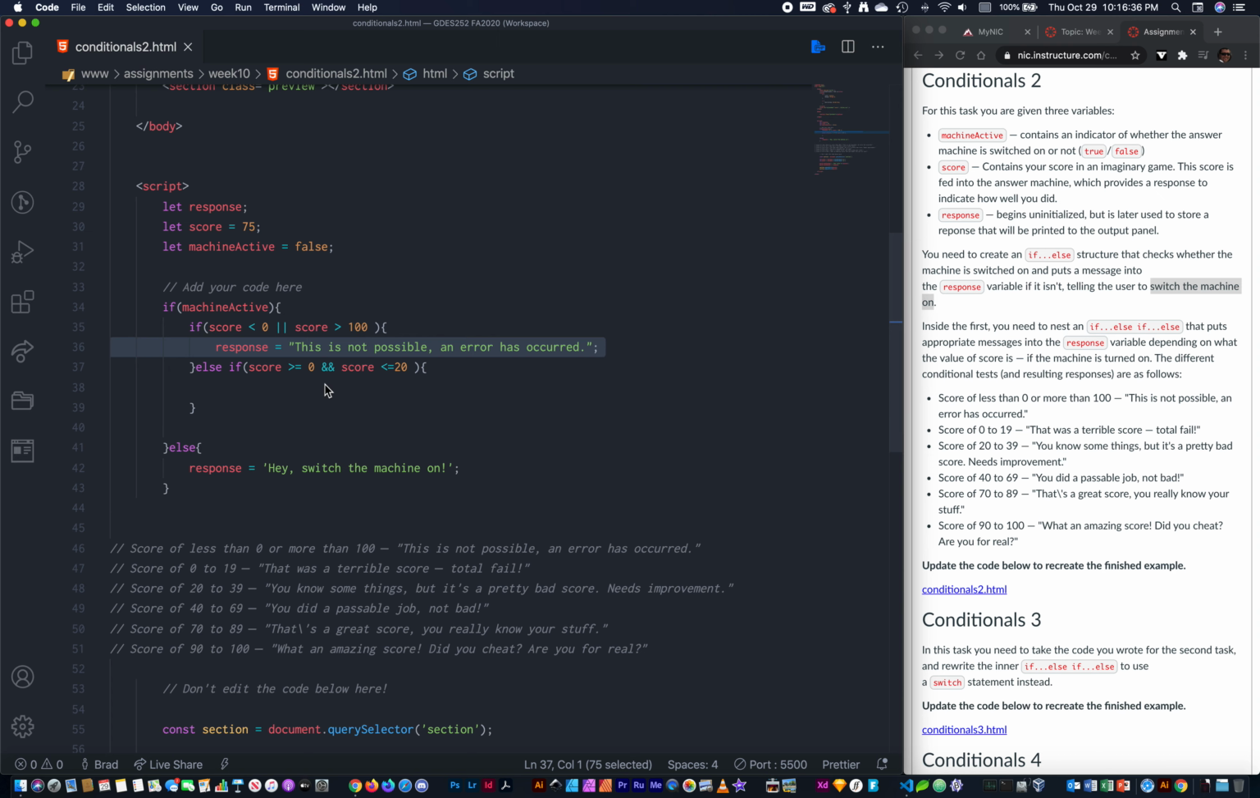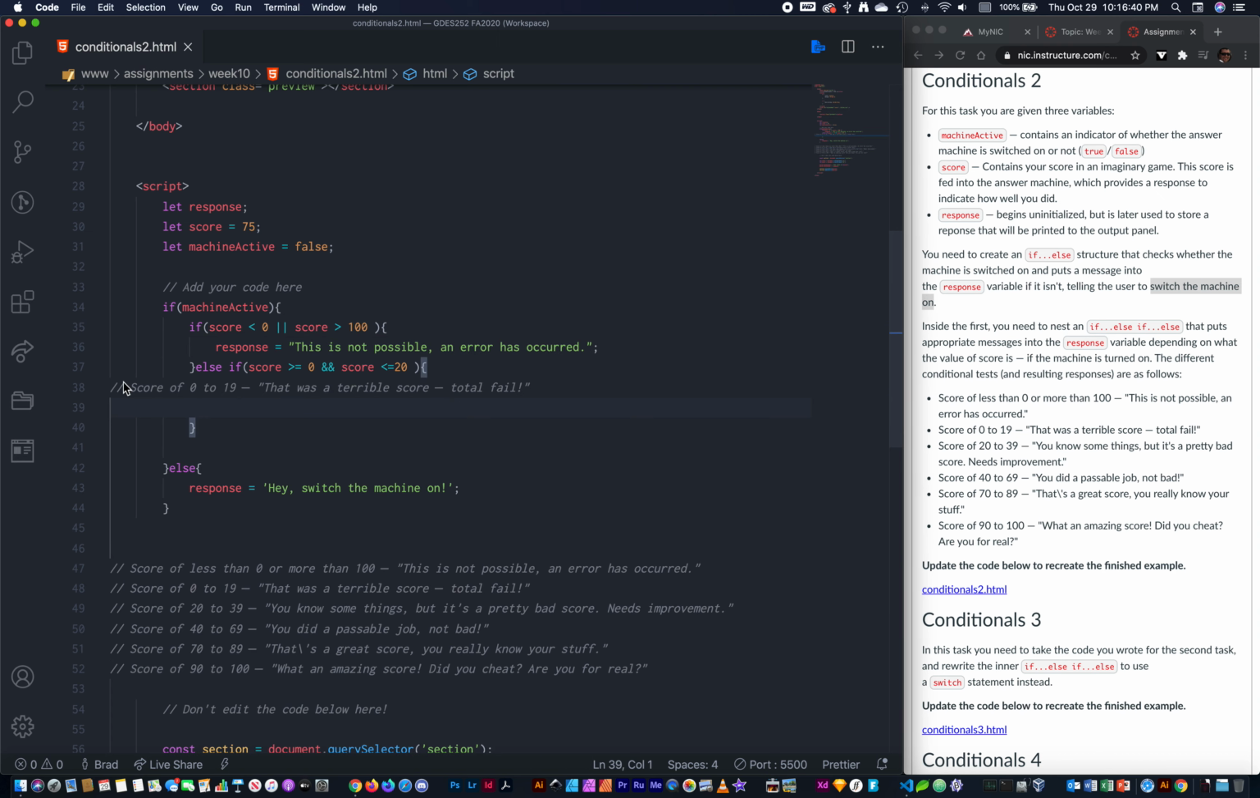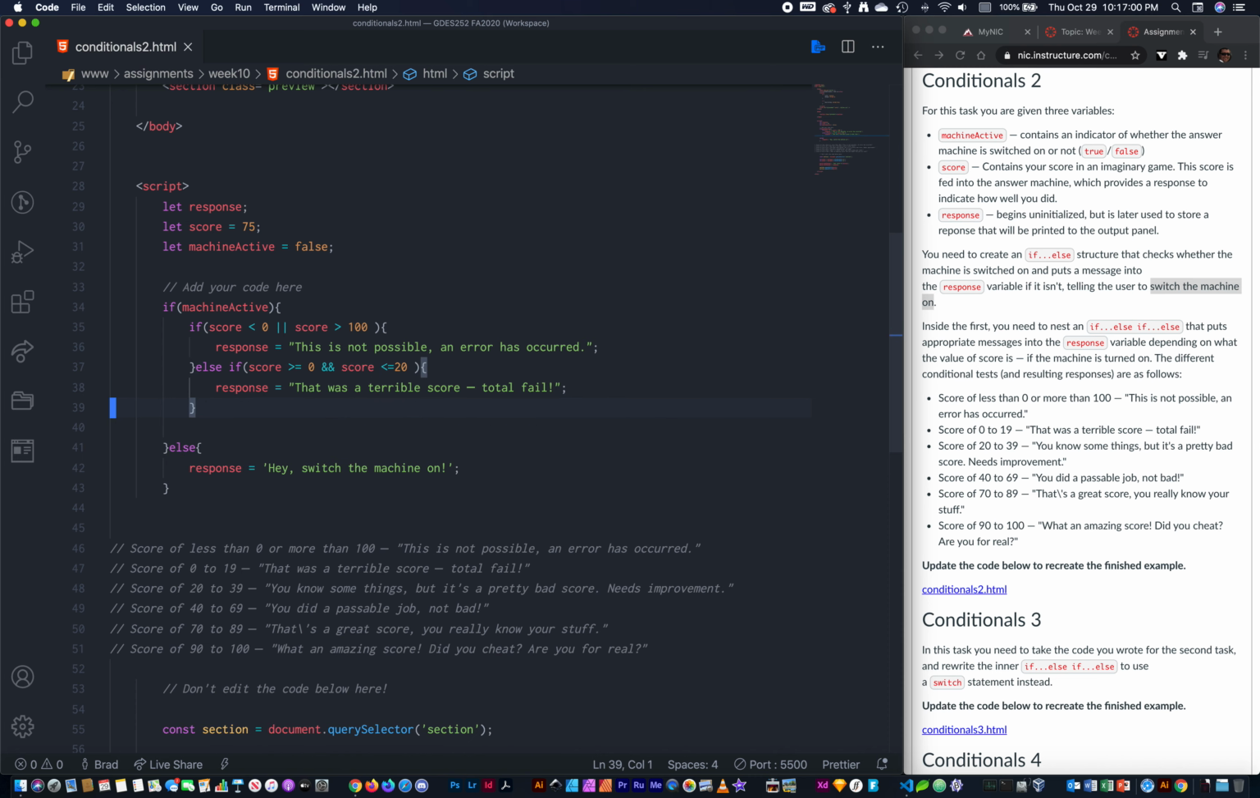So on this one, actually I'll just take this line here and we'll put our response, save us a little bit of typing. So I'm going to say response equals, that was a terrible score, fail, and that closes out that else if.